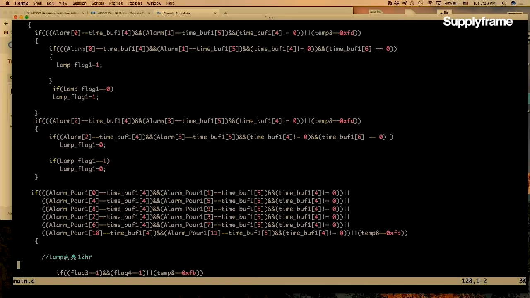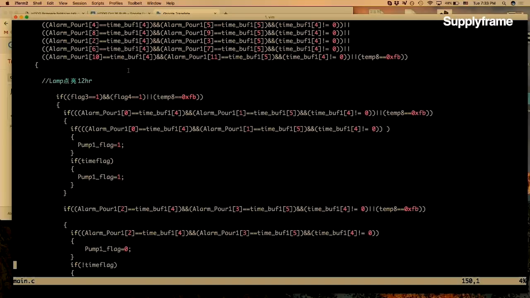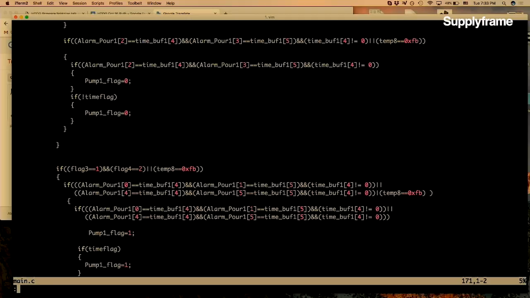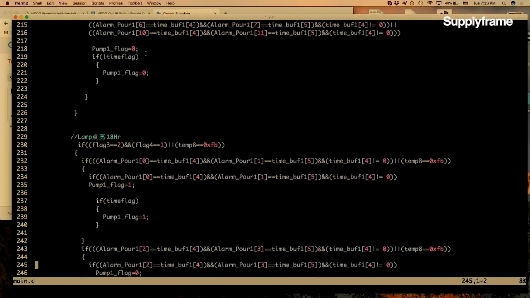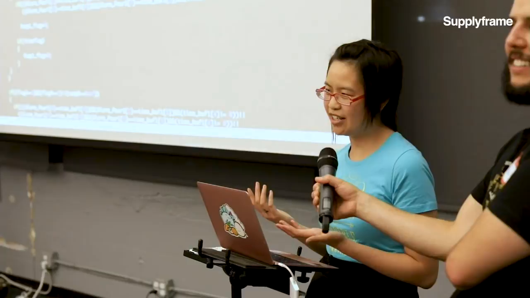You can see this is a lot of if statements, checking a lot of alarms. I think he has if statements for all the possible cases of all the different times the pump can turn on. It goes on for a long time. There's actually 1,700 lines of if statements here. He finally got it working in the end, but now looking at this, I understand why it was so brittle and so difficult.